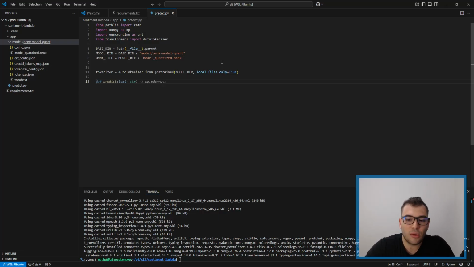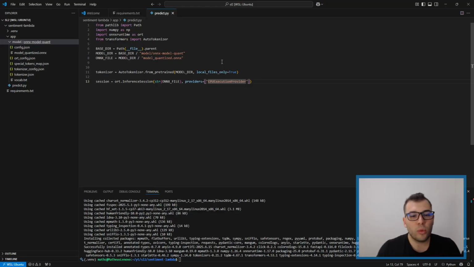And before loading the tokenizer, we need to load the runtime session. We need to start a runtime session. So we're going to create a variable called session, and we're going to do this: ort.InferenceSession, string ONNX file, providers CPU execution provider. What it's doing here is loading our ONNX model inside the memory of our program.